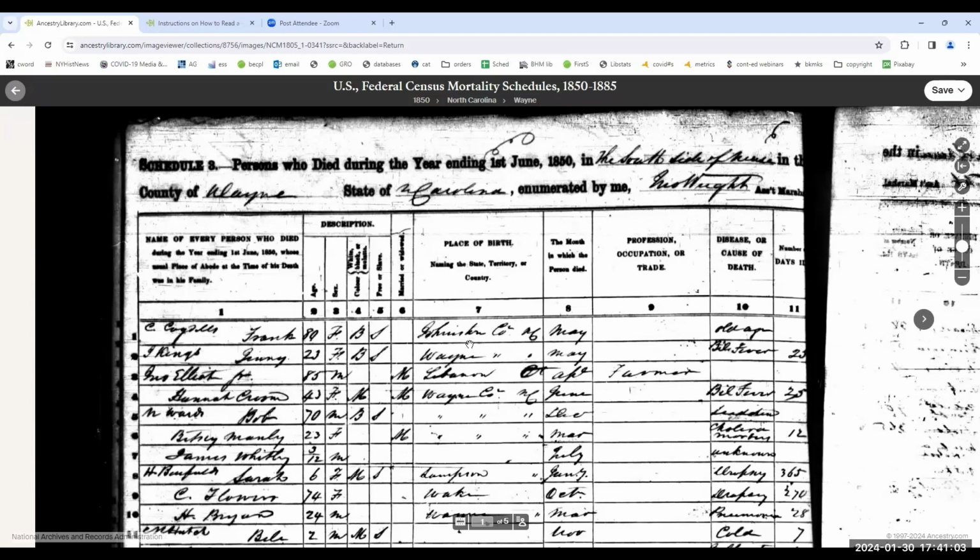The place of birth that was supposed to be listed would be the state, territory, or country. But a lot of times I see on these mortality schedules that they'll list a specific county, if they're still living in the state that they were born in. So this is Wayne County, but this person was born in Johnston County. And then it has the month of death. So we've got May, so this would have been May of 1850. And then the cause of death, and this person, it says old age.